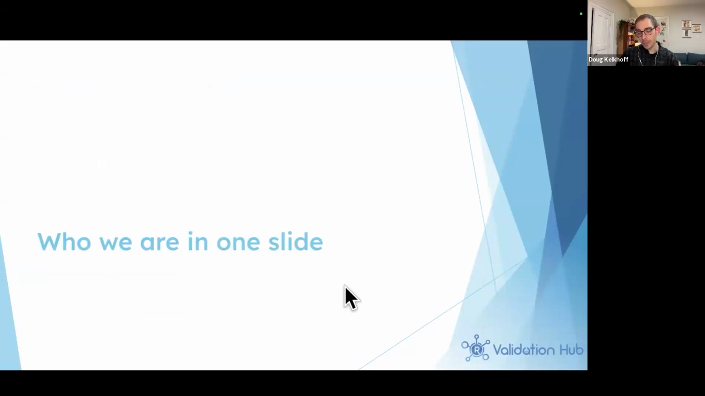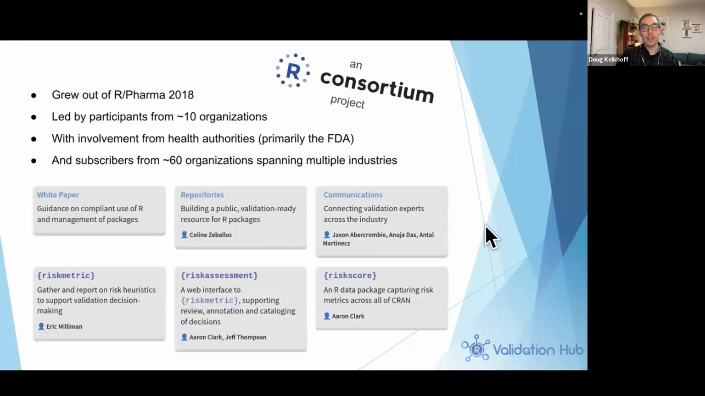So if you aren't familiar with our Validation Hub, I did want to highlight a few of the other projects that we have going on that aren't necessarily our metric repository before I really focus on it. Like I said, we grew out of R Pharma in 2018. We're led by participants from about 10 organizations, and we have occasional involvement from health authorities.